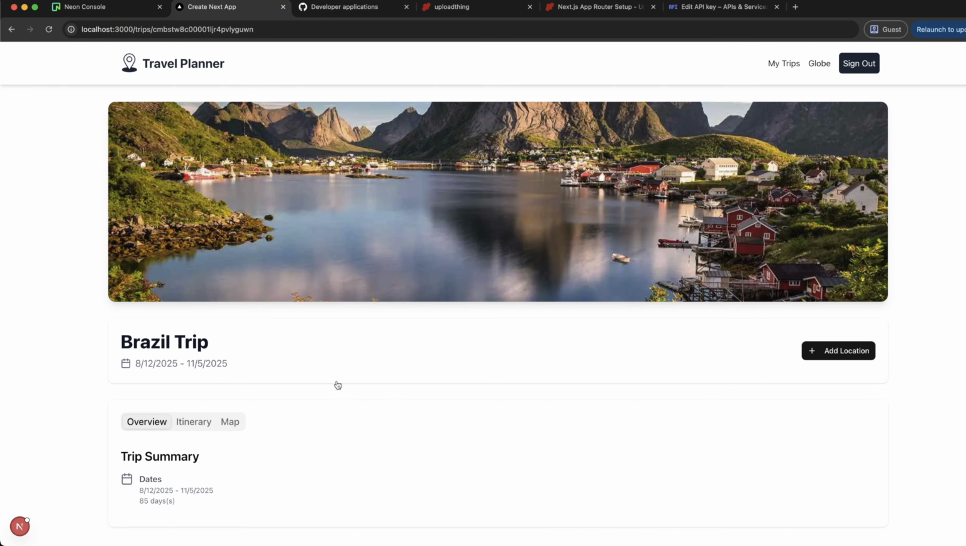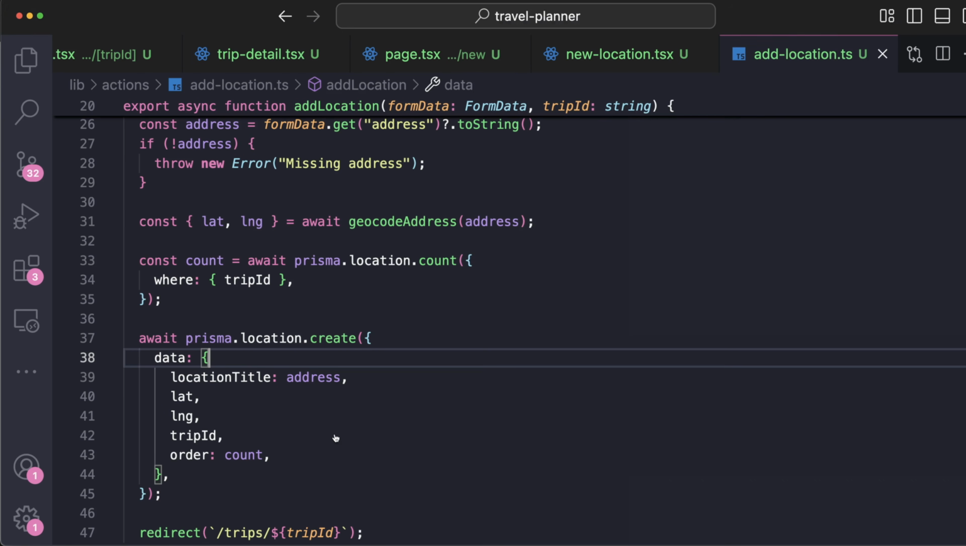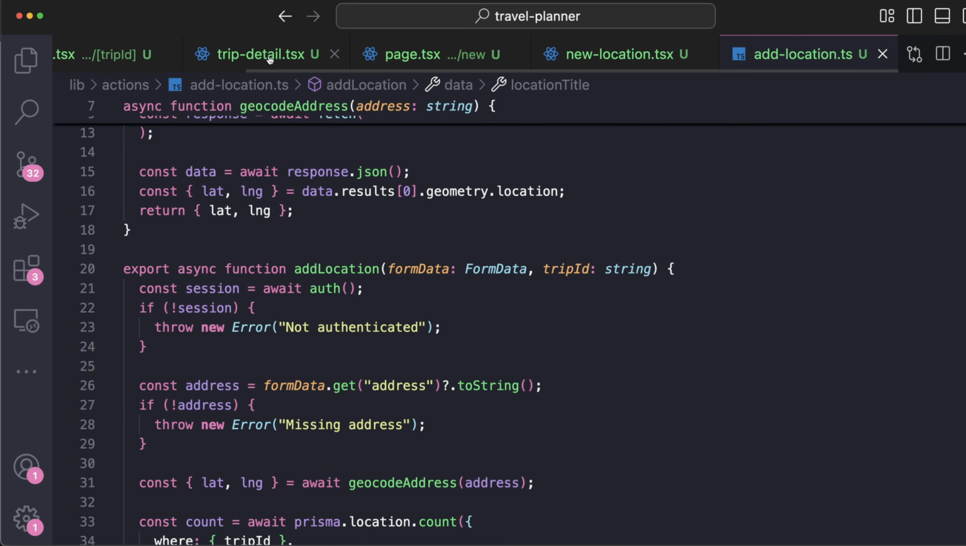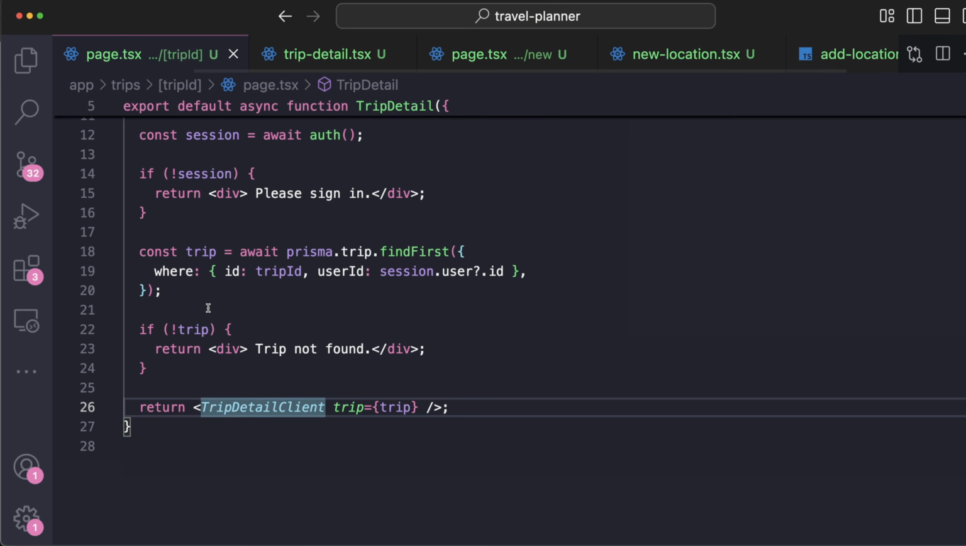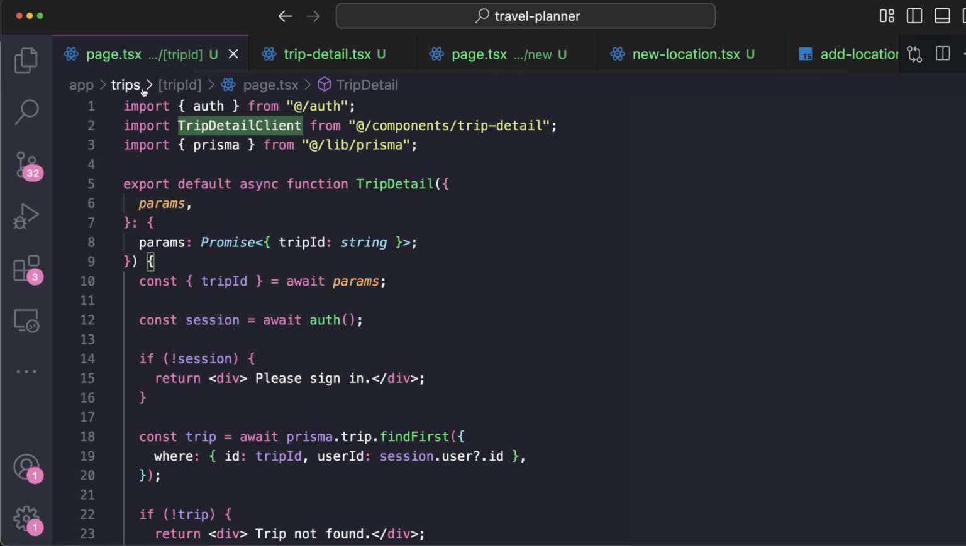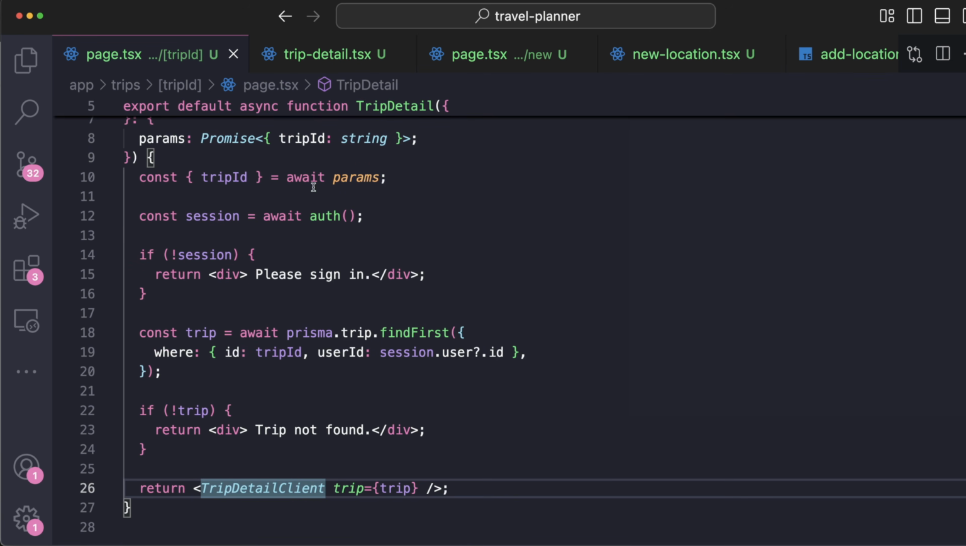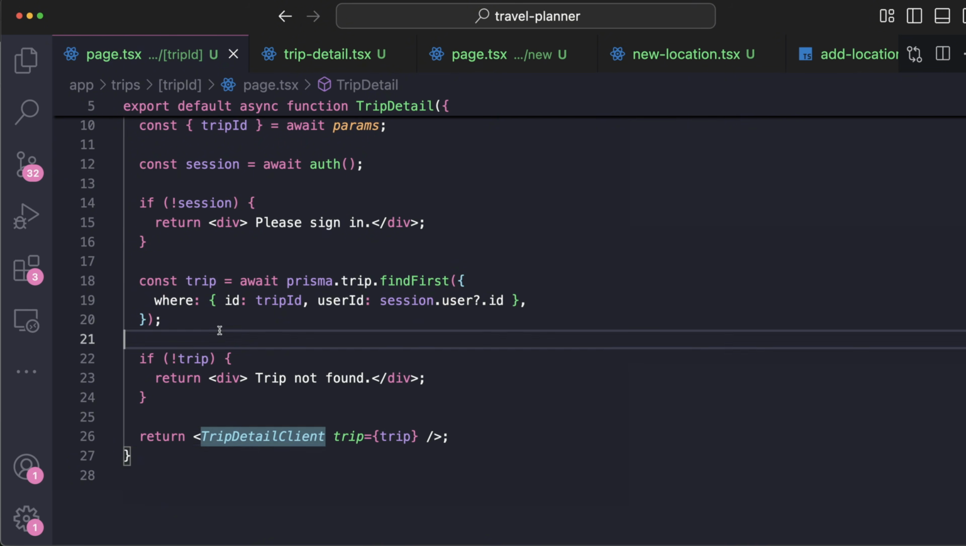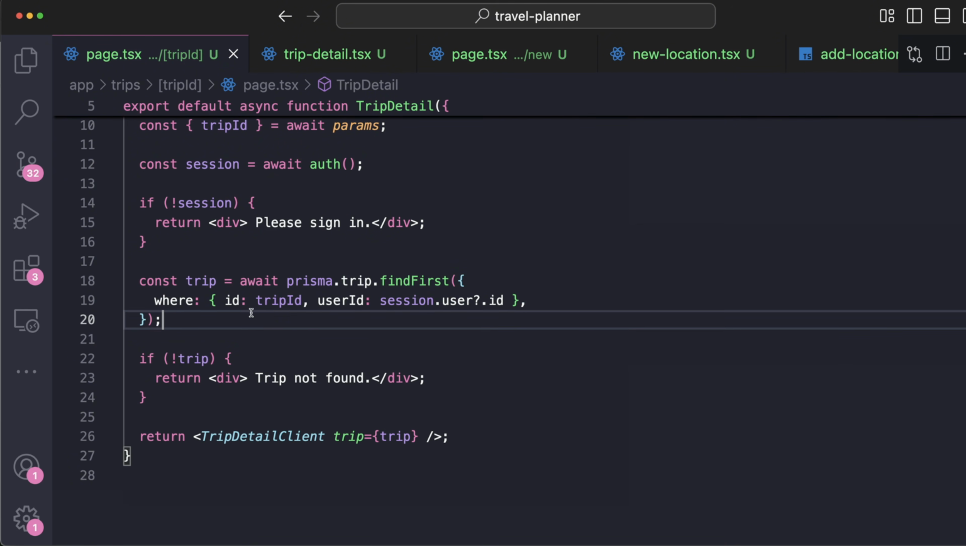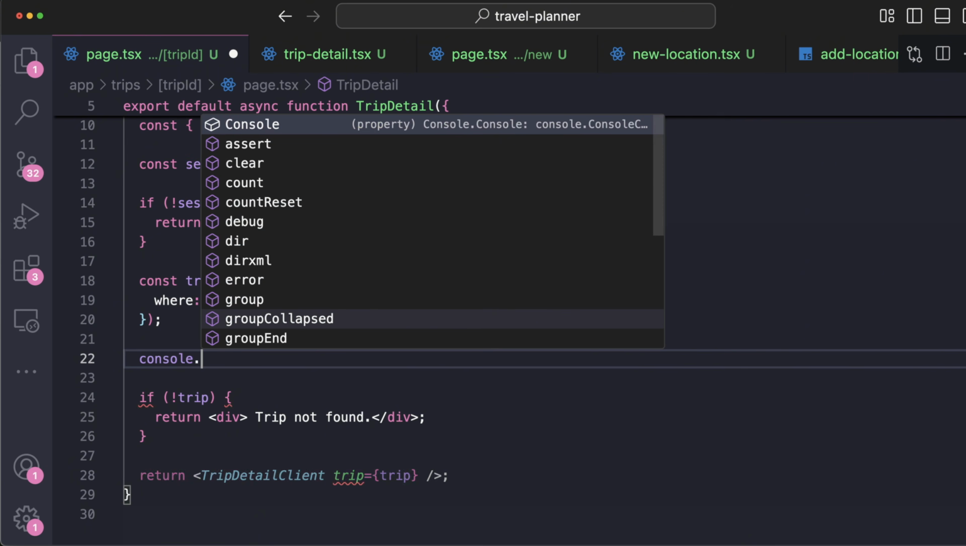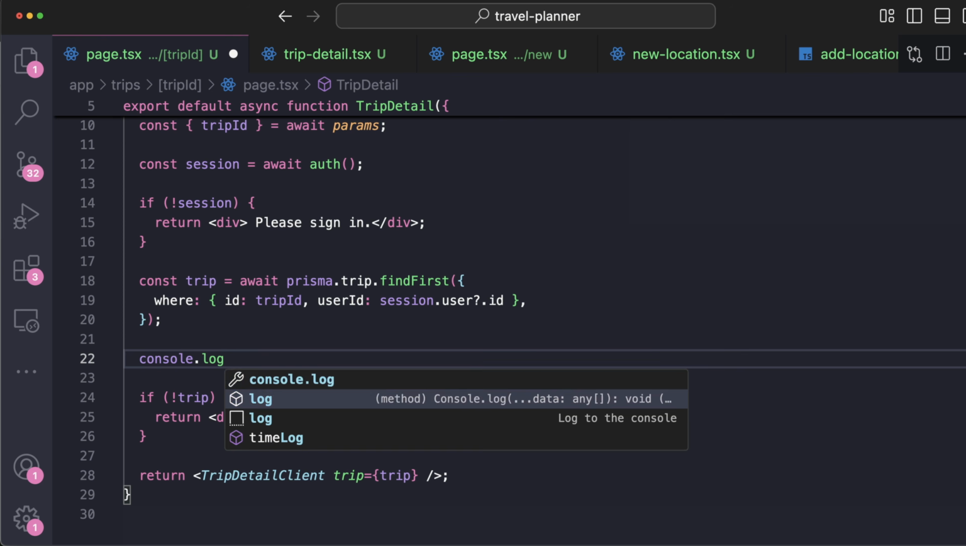Well, the first thing we have to do is we need to tell our trip page, right? This page over here, to when we get the trip information. So if I go here to, I believe it's trip ID, this one over here, right? The trip detail page, we get the trip, but we never specify that we want to include the location information, because when I console log this value, right?